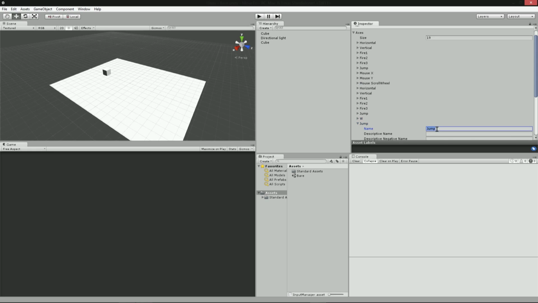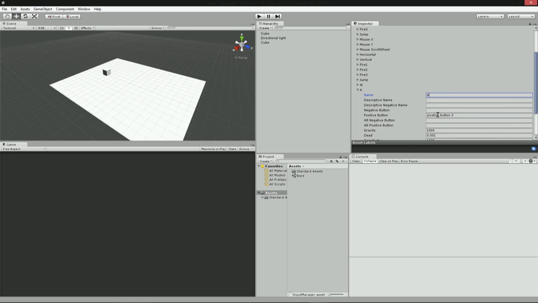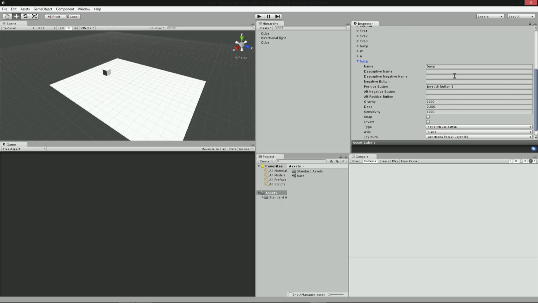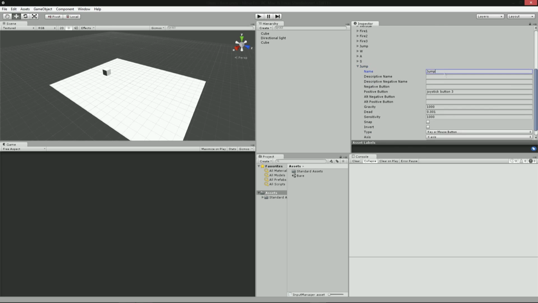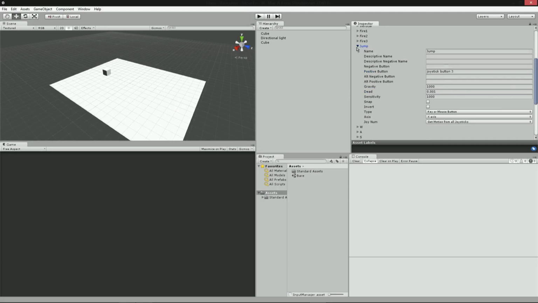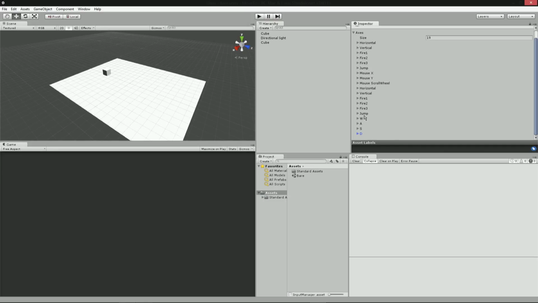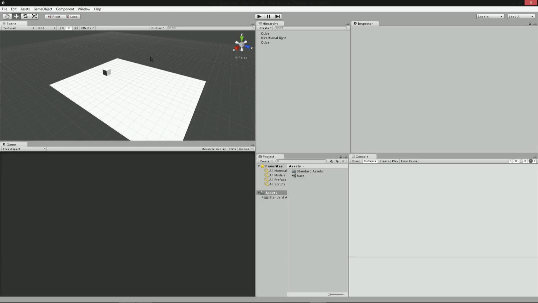And we're going to do the same thing for A. Sorry, I'm gross today. S, and D. Right? There we go. We got our movement buttons implemented right now. See, WASD. Alright? Now we're just wanting to go ahead and get out of that right now.